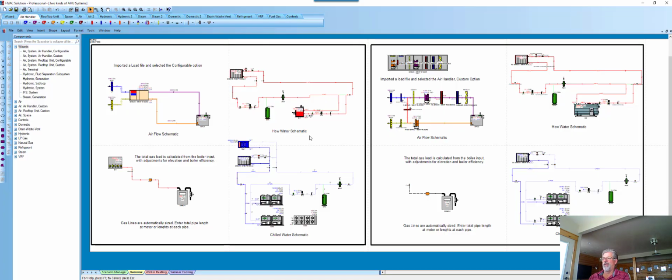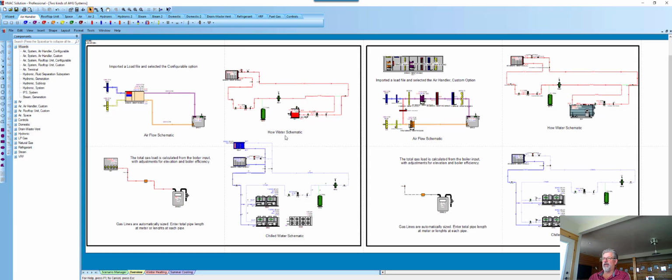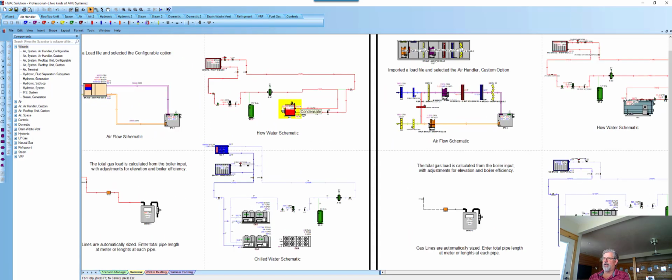With this, I hand this off to my CAD guy. Now he knows what items, what components, families he needs to put in Revit and how they need to be connected. So it's actually the bridge from loads, to HVAC solution, and then right into Revit.